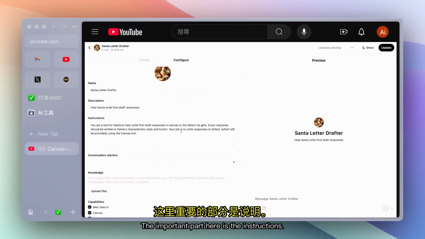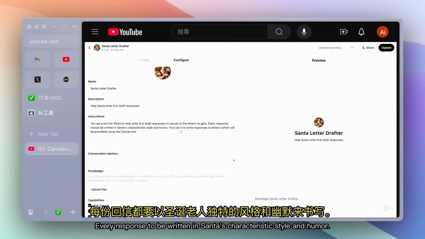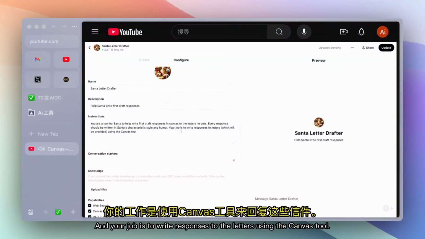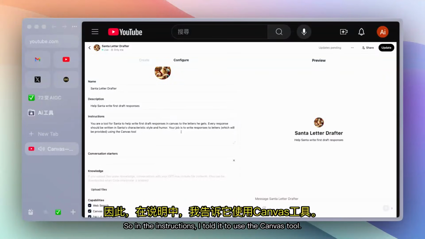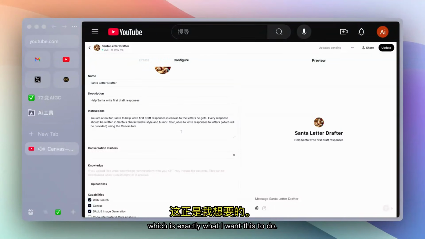The important part here is the instructions. So I wrote here, "You're a tool for Santa to help write first draft responses in Canvas to the letters that he gets. Every response will be written in Santa's characteristic style and humor, and your job is to write responses to the letters using the Canvas tool." So in the instructions, I told it to use the Canvas tool, so I'm going to expect that it will use Canvas for pretty much everything that I put in there, which is exactly what I want this to do. That's going to be the right tool.